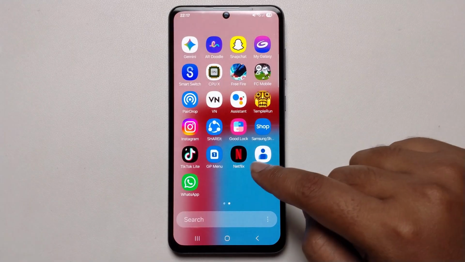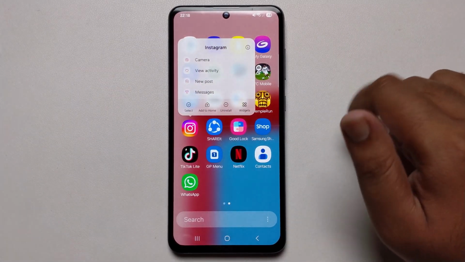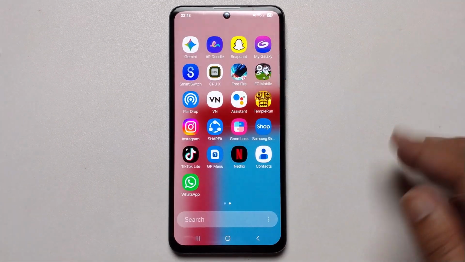And the third solution: uninstall your Instagram and reinstall your Instagram. So I hope you just follow these 3 steps, then you can get this option.